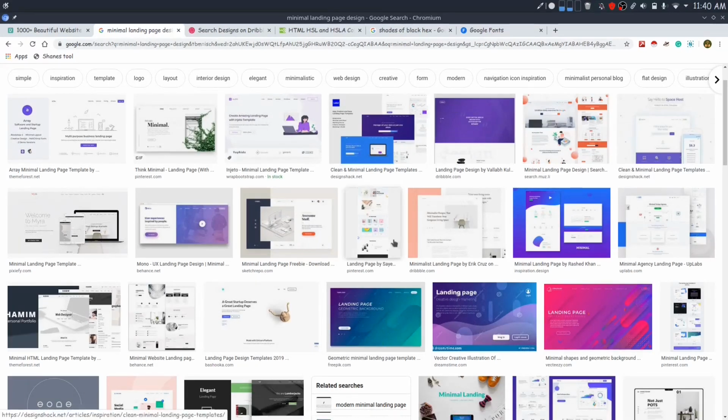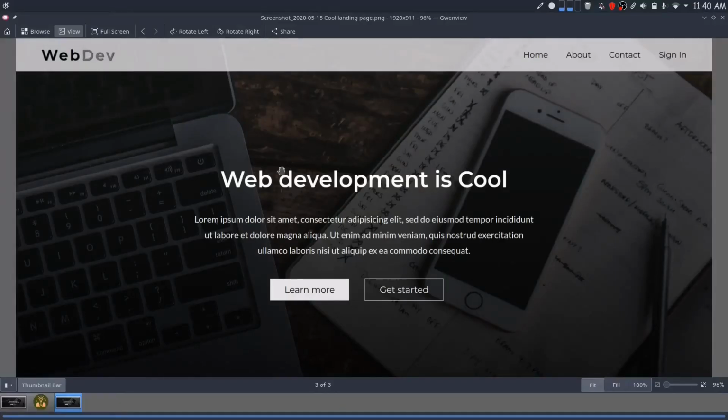So taking these facts into consideration, I have built a design, and this is the design of the website that we are going to build today. So let me quickly set up the project.